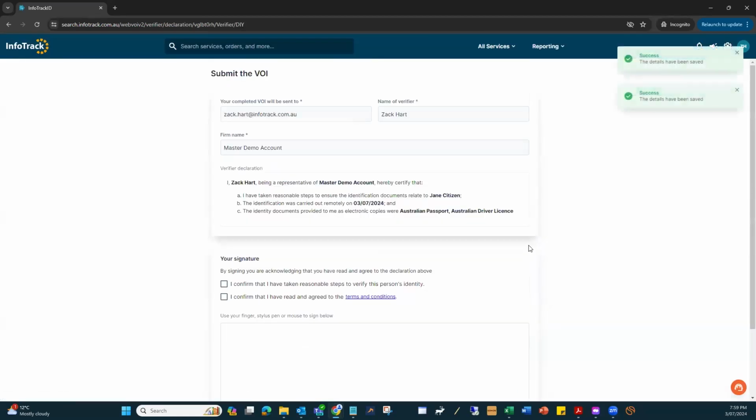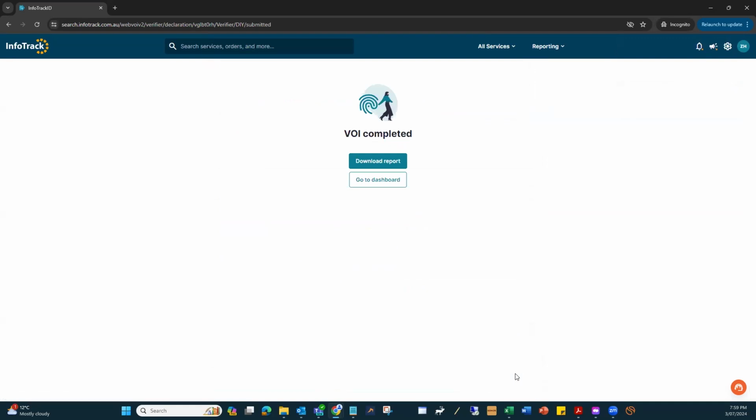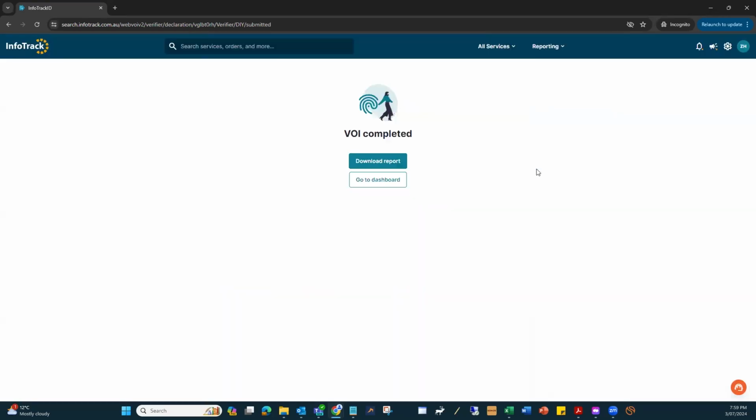As we continue, read through the declaration here, agree to the terms and conditions, confirming you do believe you've taken reasonable steps, and sign this digitally. It's at this point now that your VOI is complete, the report is available, and if coming through a practice management system, it will automatically save back for you. This can be accessed for 90 days through the dashboard, or you can download a copy of the report here.